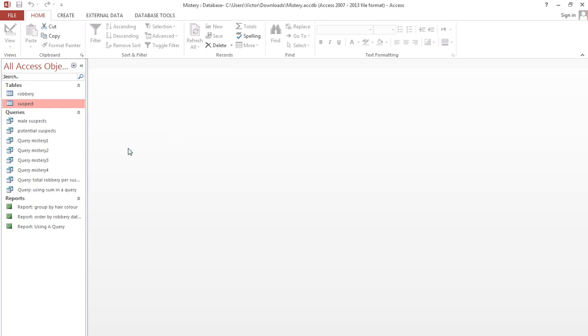Alright everyone, let's start our spreadsheet topic by learning how to export from Microsoft Access into Microsoft Excel. So what you do is very simple. First you need to find your mystery database. Here I'm using Nelson's database. So download it off Moodle and you can make sure you have your robbery, your suspects, all your queries and all your reports.